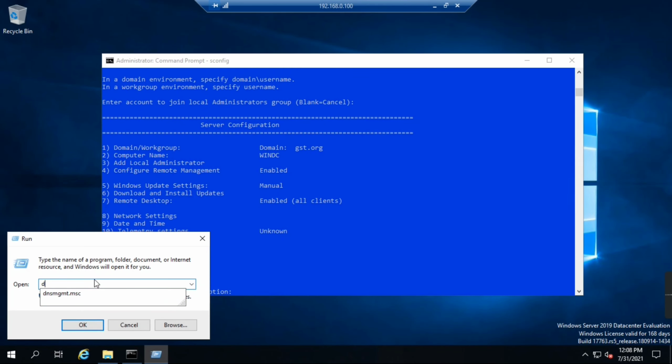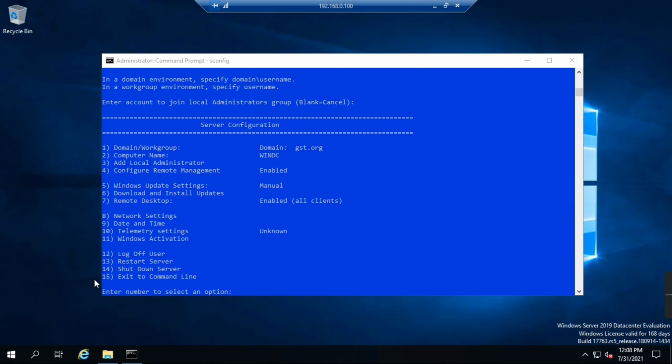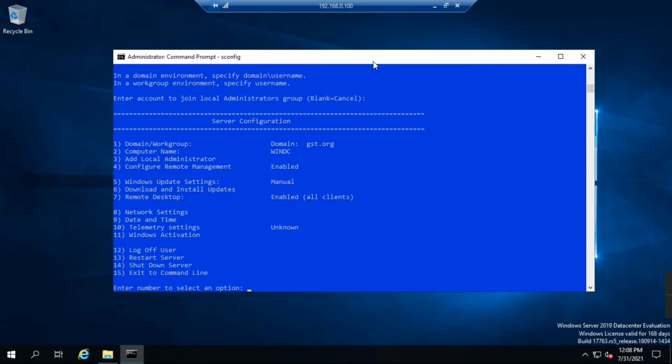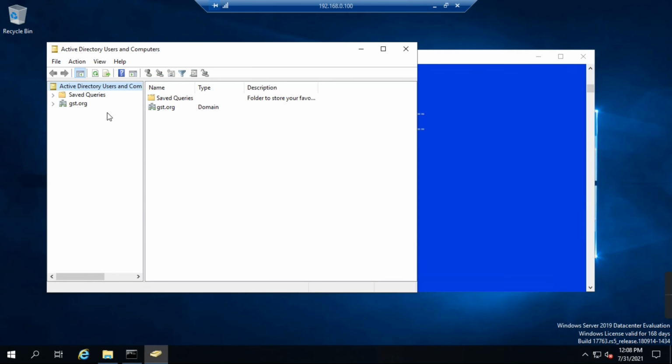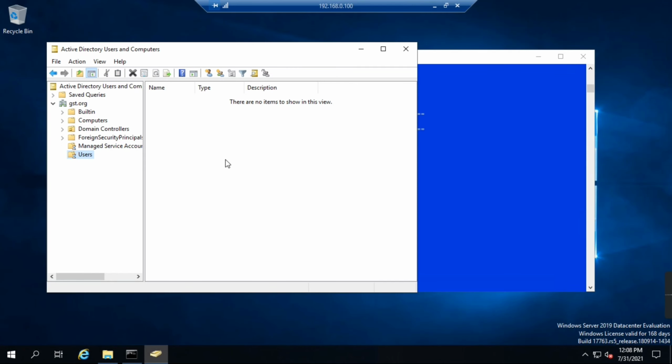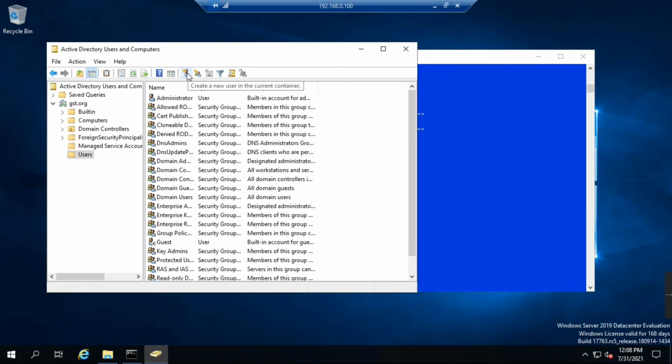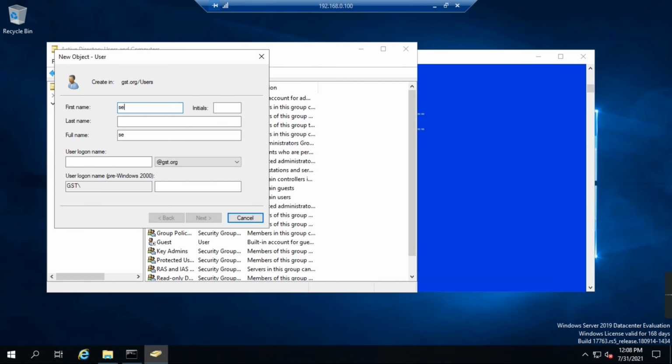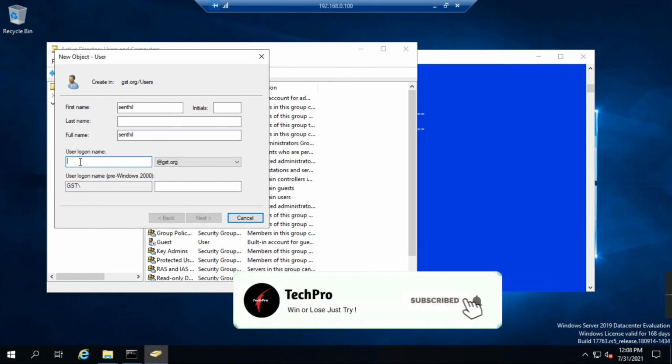So go to the start menu, type dsa.msc. That is the Active Directory Users and Computers tool. Using that tool, we can create users and groups in a domain controller. I will show you how to create user accounts and make them part of the administrator group. So you can see the Users OU. In that Users OU, there is no user account except administrator. So I will create one user account, that is Sendil.